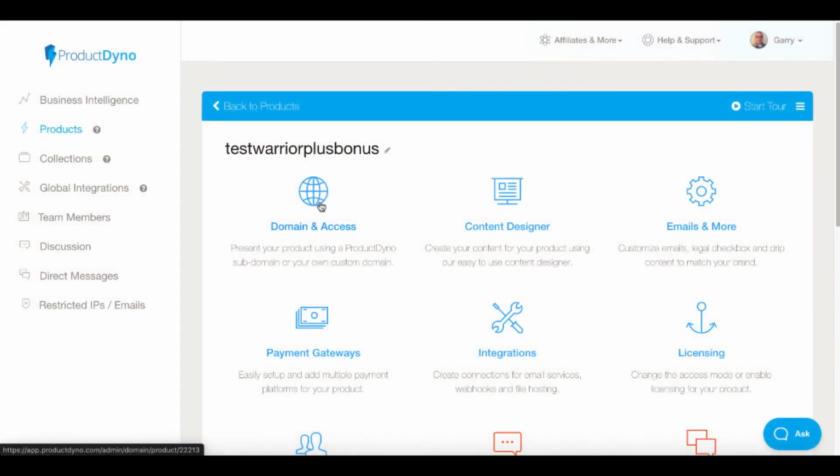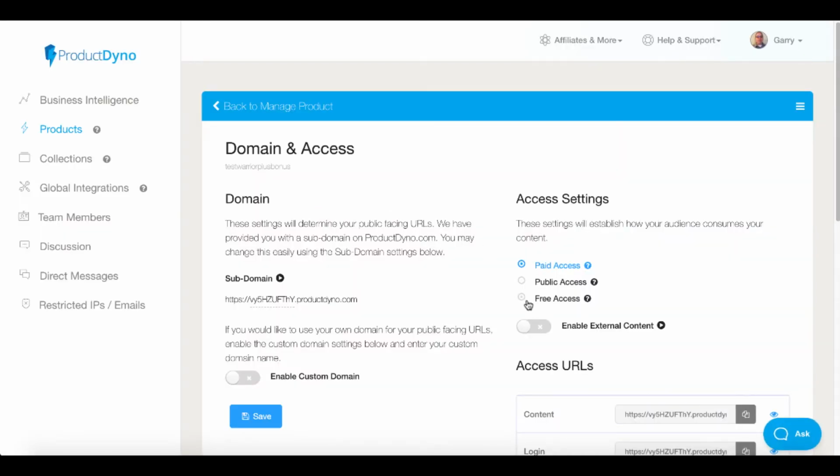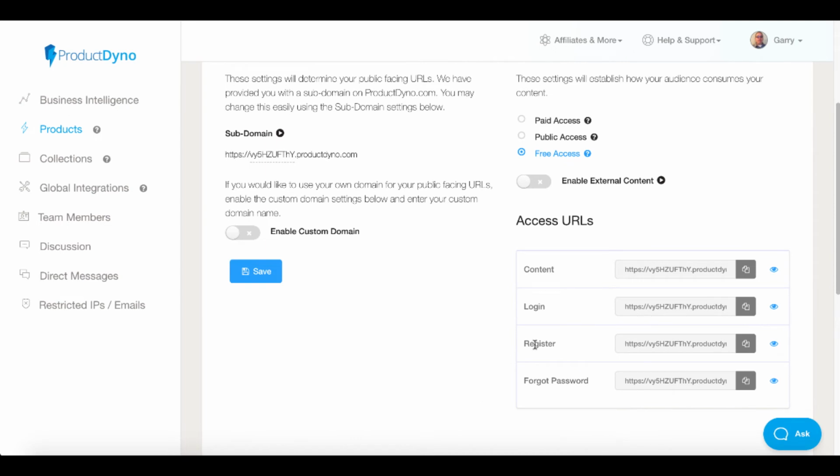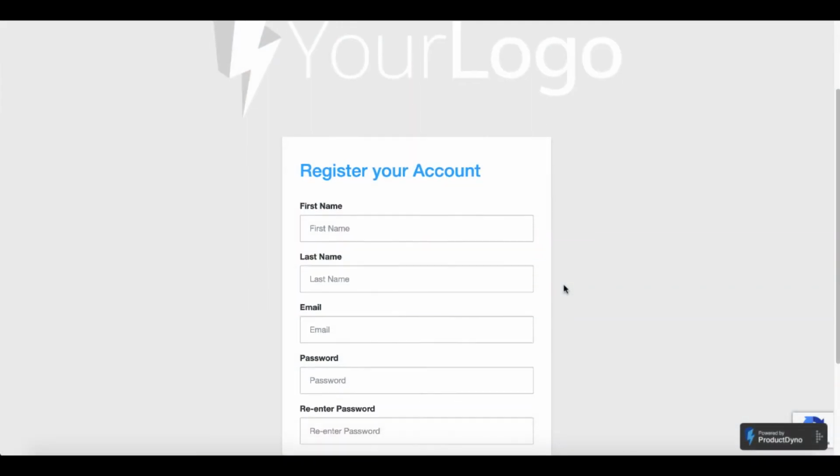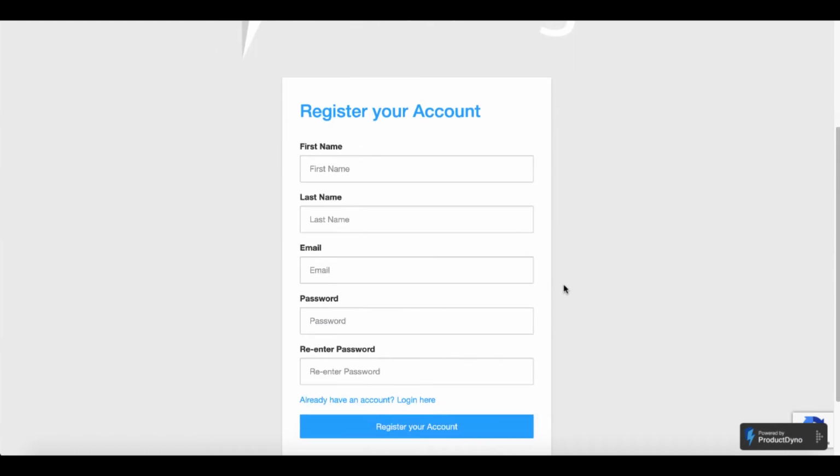Under domain and access, I'm going to show you the different options. If you wanted to give this away for free, you can simply toggle this to free access, click save, scroll down, and now you're going to have the ability to register an account. This would be the option you would want to use if you wanted to give this link away. You simply click on this eyeball. It opens up the register link, and then you can register for an account.